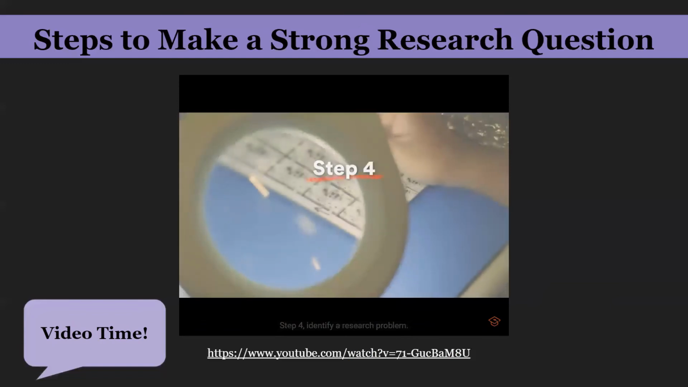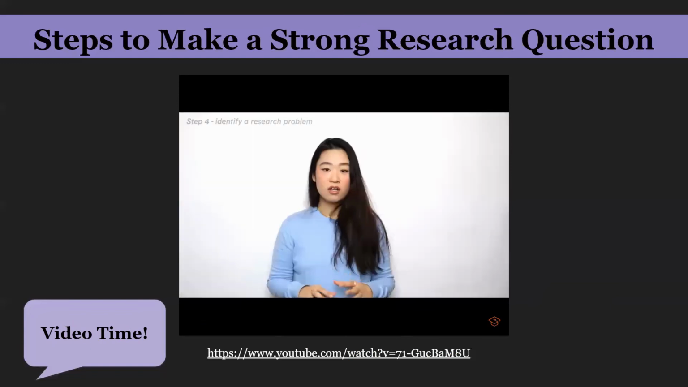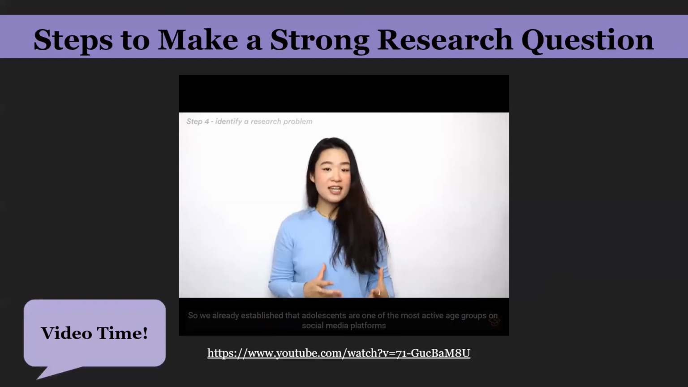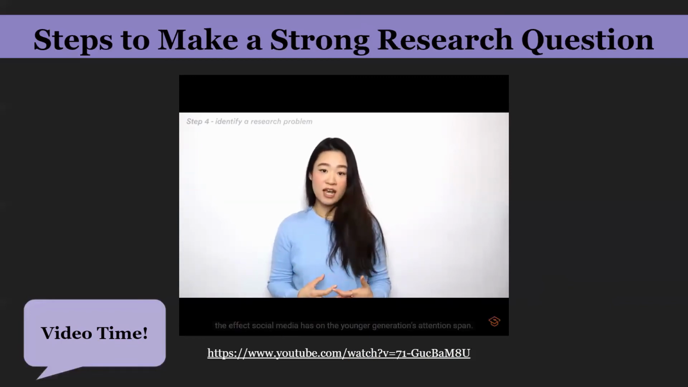Step 4. Identify a research problem. So we have already established that adolescents are one of the most active age groups on social media platforms, but only a scarce amount of research has been done on the effect social media has on the younger generation's attention span. So this will be my research problem.